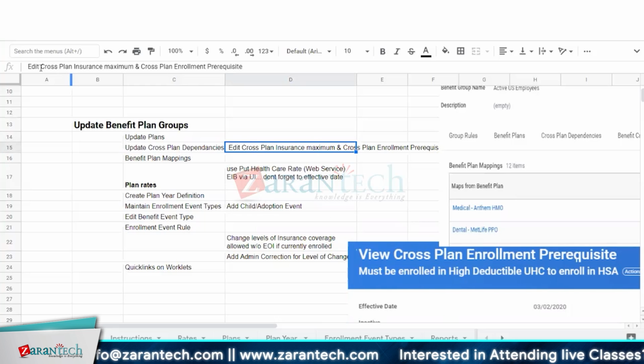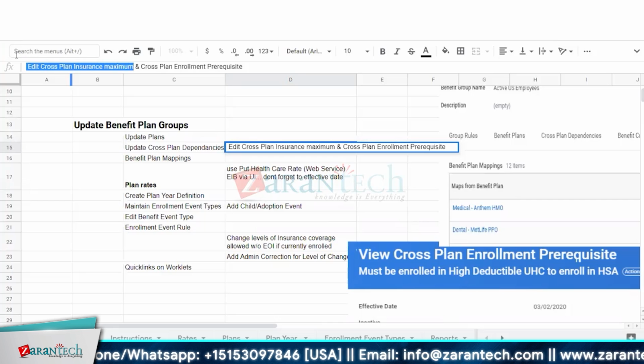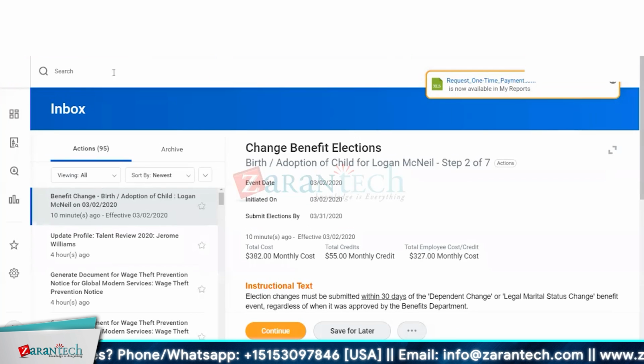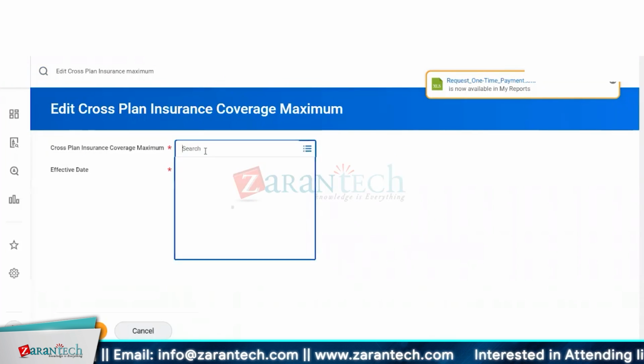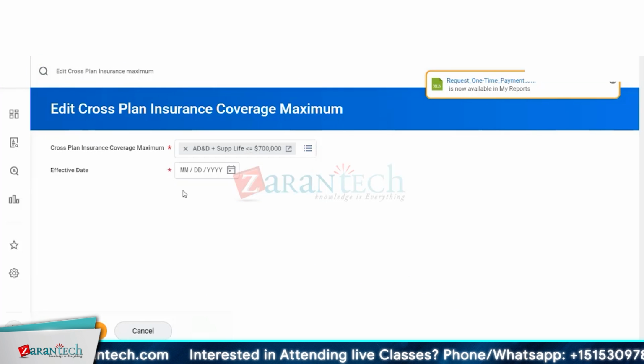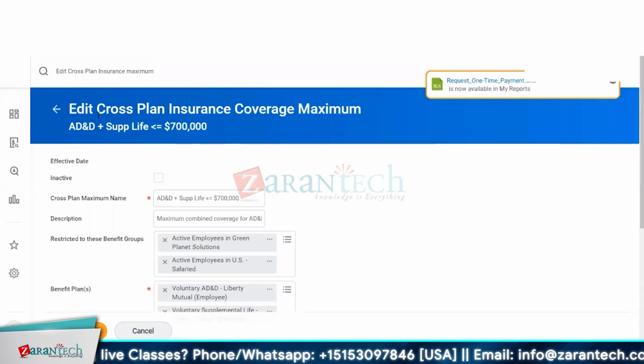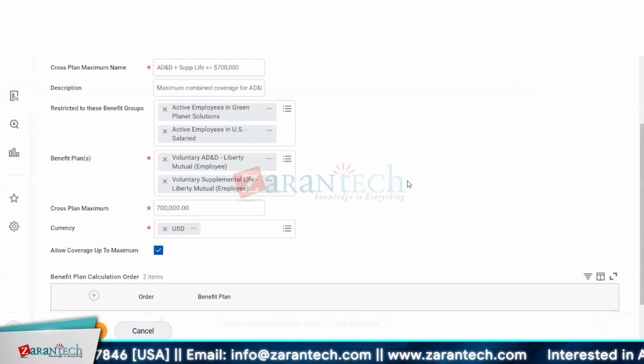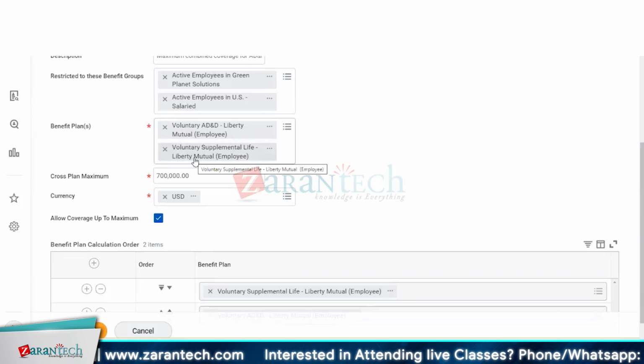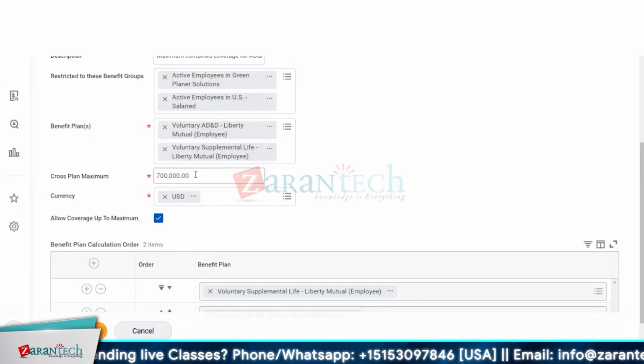There's also insurance plan maximum that's also entered. They're also entered in as part of a cross plan dependency. So if I click on edit cross plan insurance maximum, I'll go into our GMS tenant, and we go here. So in case the life insurance amount needs to change, and it typically does change every year, you go into the edit cross plan insurance coverage maximum, and you select the plans where this applies to, or select the benefit groups, and then the cross plan maximum.